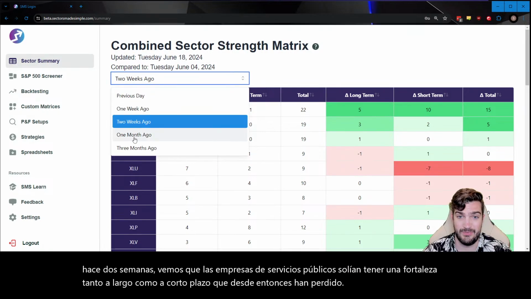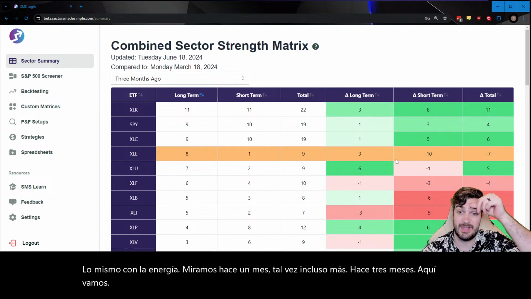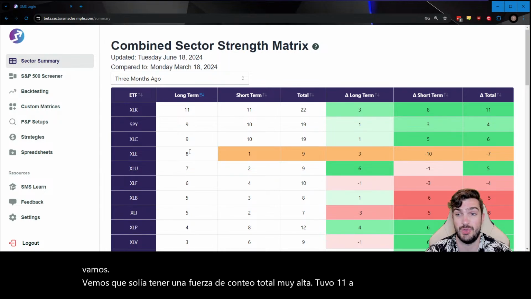Same thing with energy. We look 1 month ago, maybe even longer, 3 months ago, there we go. We see that it used to have a very high total count strength. It had 11 in long-term strength and 11 in short-term strength.